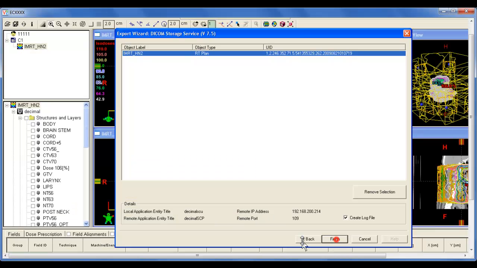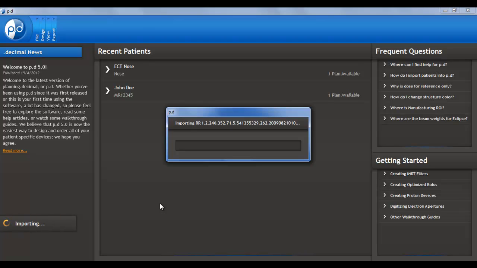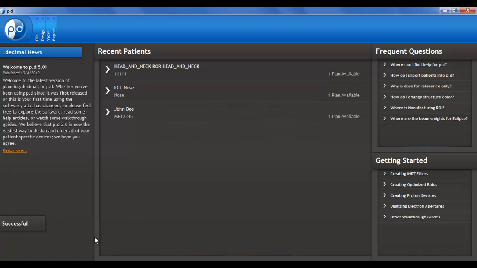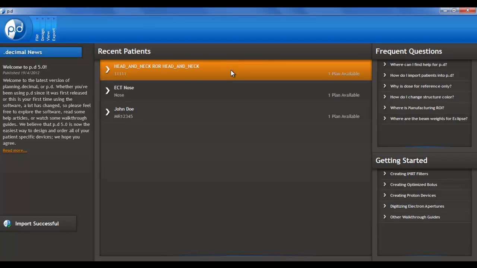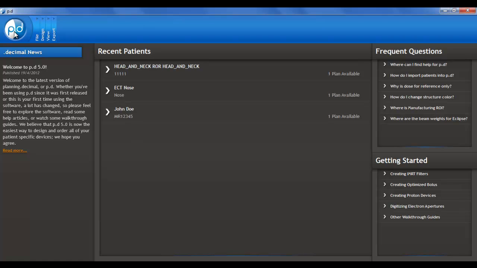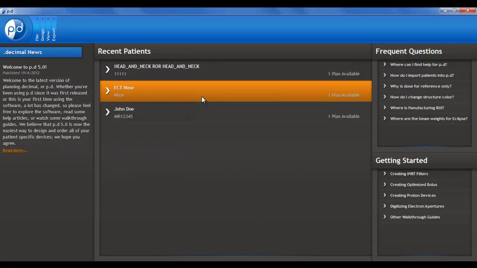Okay, we can go ahead and click Finish real quick and go back to PD. And there we see PD is now importing our plan, and just that quickly the import was successful, and we see that our patient shows up in our recent patients list. That listener that PD is running can be set up through the settings menu. As I said, if you haven't done that yet, you'll need to set up these DICOM import and export settings for your Eclipse machine, so please follow the help guides pertaining to that.